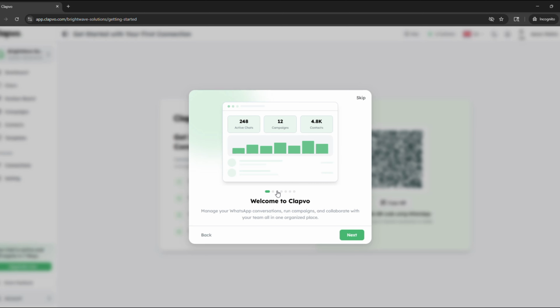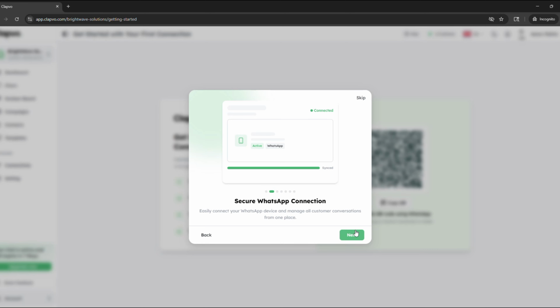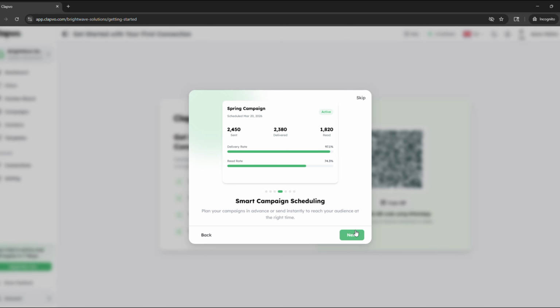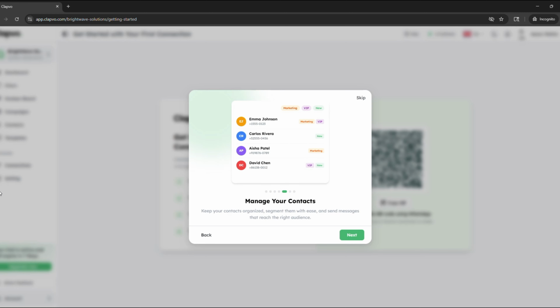Great. Now, your organization has been created successfully. You are now inside the Clapvo dashboard. From here, you can start setting up your WhatsApp workspace. You can now connect your WhatsApp number, manage contacts, create templates, invite your team members, and later run campaigns from the same place. So this was the first step to start using Clapvo.